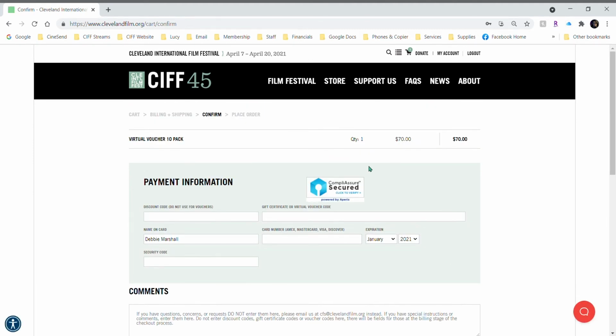and you'll be redirected to the final stage of the checkout process, payment information. Here you'll see your virtual voucher 10 pack in the cart and a space to put the name on your card, number, your expiration date, and your security code. If you're signed in as a member, you'll notice that the name on the card is already auto-populated with your member first and last name. If this is different than the name on your card, you can update it here.